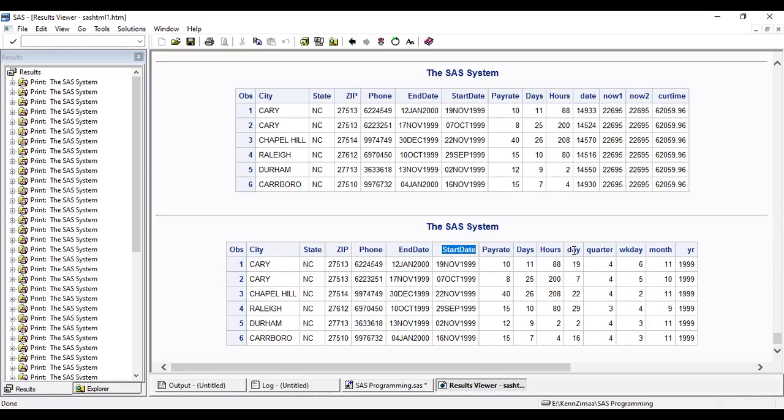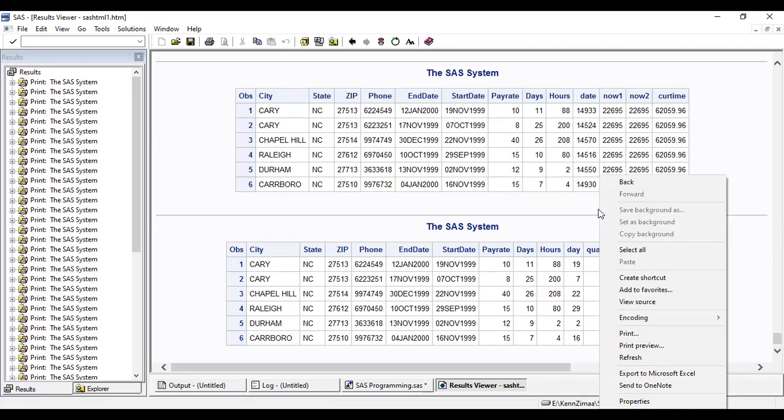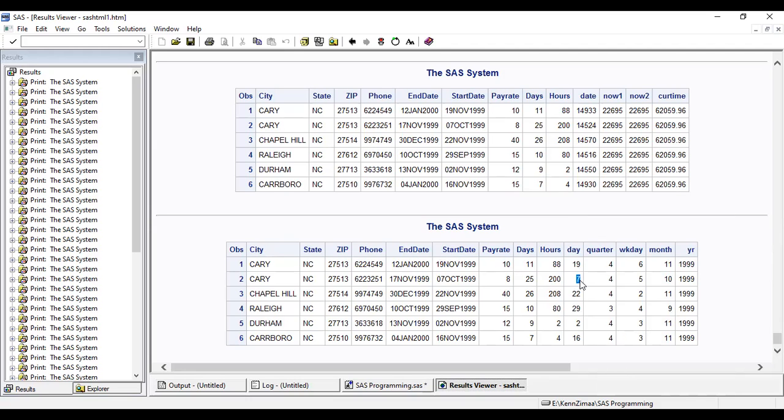Correspondingly, if we can see, the day function has given me the actual day, the nth day. So for 19th November 1999, the day is 19. Hence we have got the result as 19. For the second start date, 7th October 1999, I have the day as 7. Similarly for all other dates in the start date variable: 22nd November, 29th September, 2nd November, and 16th November.